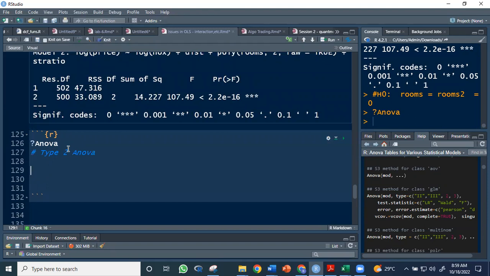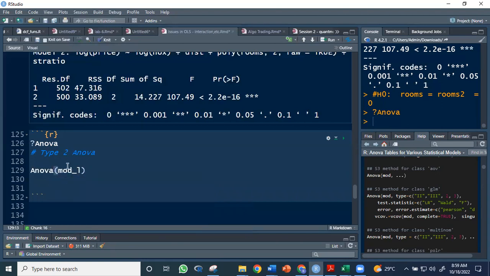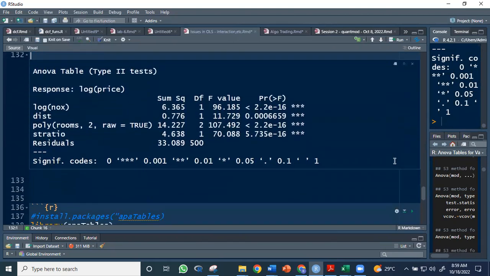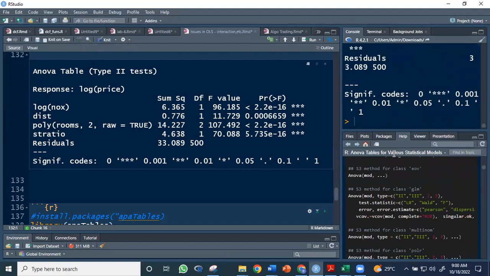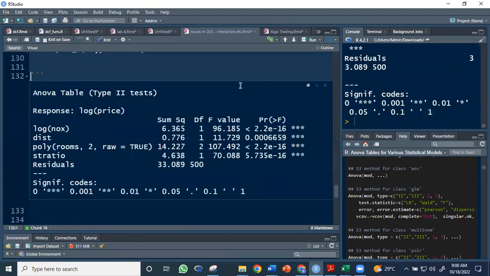Okay, so let's now run Anova and then mod. Okay. So kunin natin ANOVA ng regression model natin, model L. Okay, so run this. Okay, take a look at this. So itong ANOVA table, yung type 2 test na to, which is the default. Hindi natin linagyan na type si type 2, di ba? Pero ang complete niyan, pwede natin lagay type is equal to 2, no? So if we run this, ito yung kakalabasan.